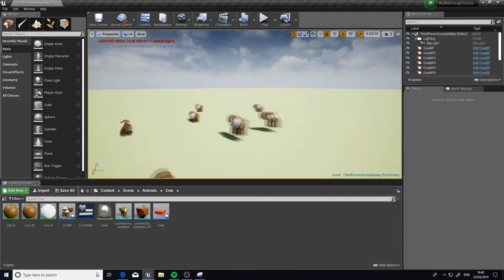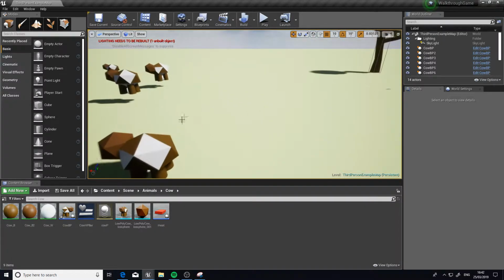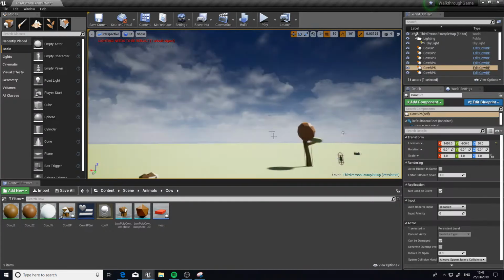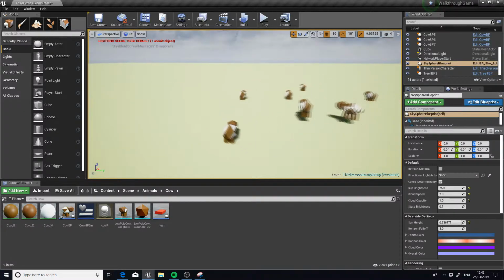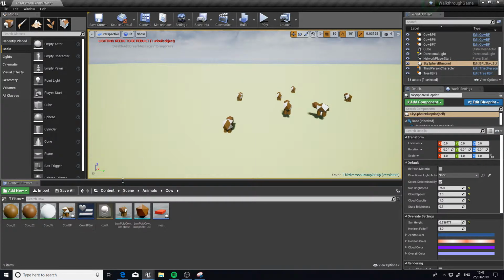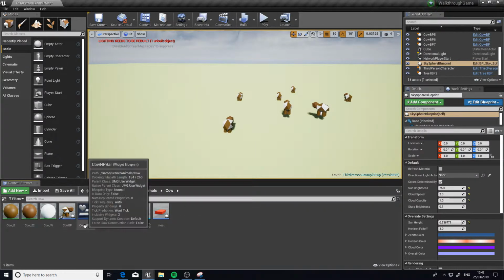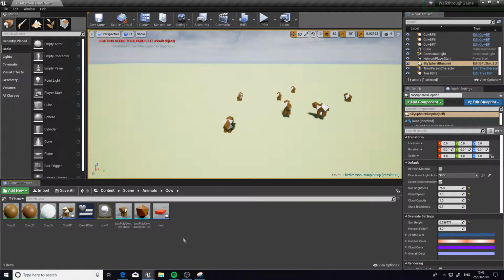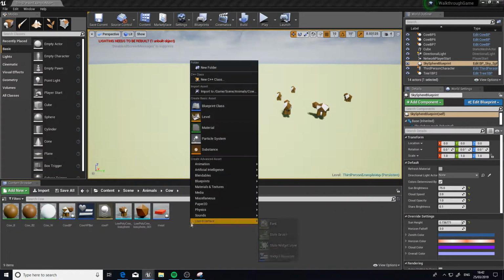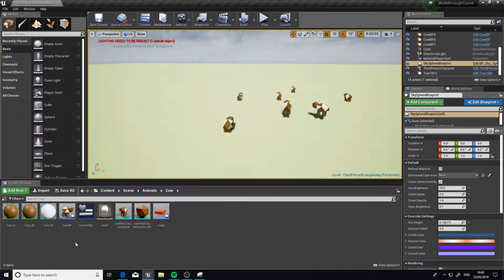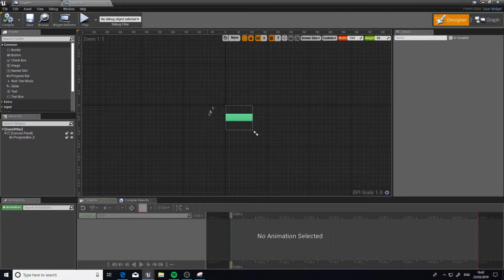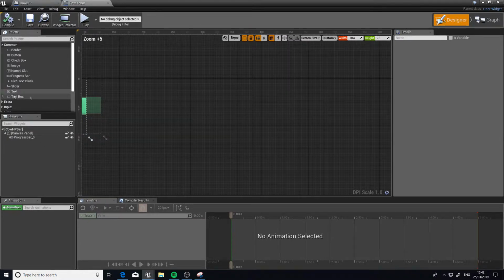What we need to do first to create a UI above the cow is go to our animal folder and create our health bar. To do this, we're going to use a user interface. I've already created one. We can just right click, go to user interface and a widget blueprint. So we select this, and I've just created a progress bar.